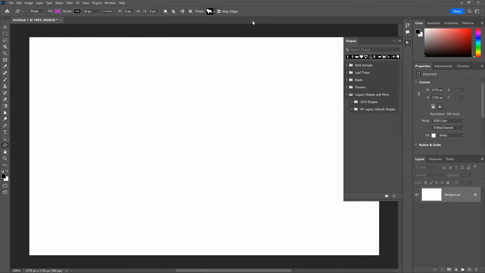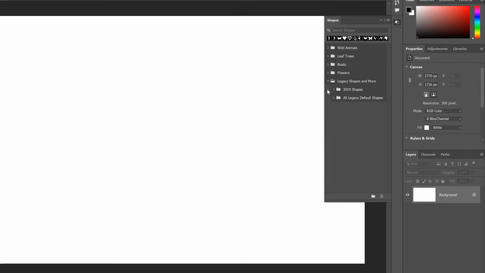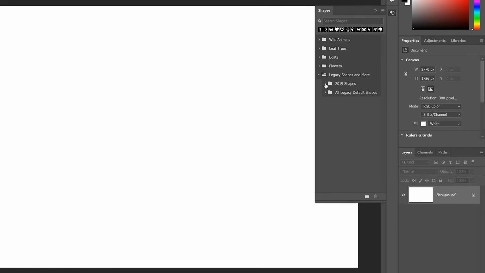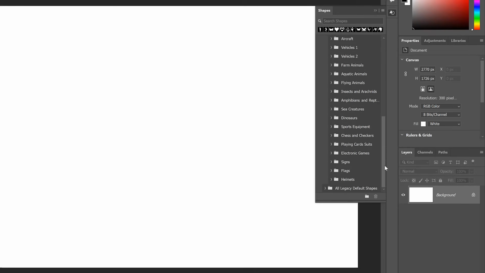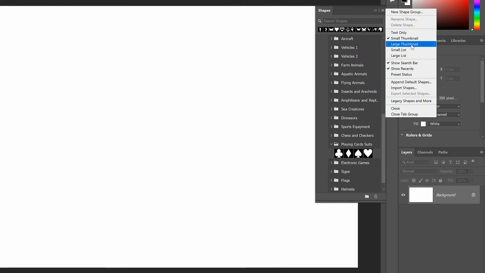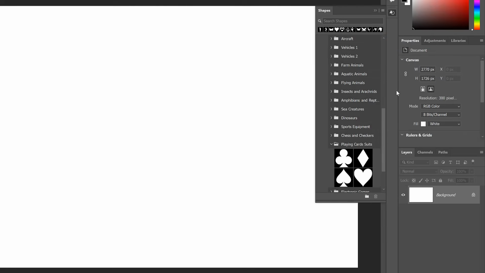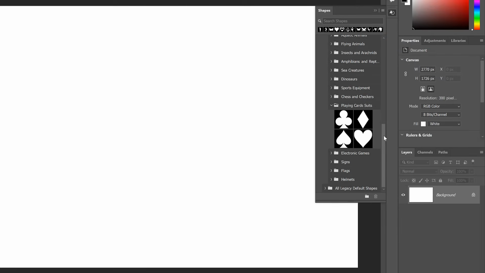So the Shapes panel holds our custom shapes, but it also lets us add shapes to our document without needing to use the Custom Shape tool. First, choose the shape you want to draw. I'll open 2019 Shapes, and then I'll scroll down to the Playing Cards group so I can choose the heart shape. But before I do, I'll switch back to the large thumbnails to make things easier to see. To add a shape, just click and drag it from the Shapes panel and drop it onto the canvas.